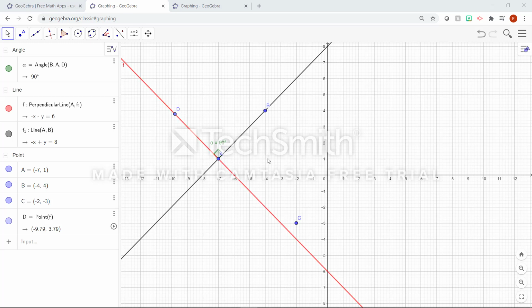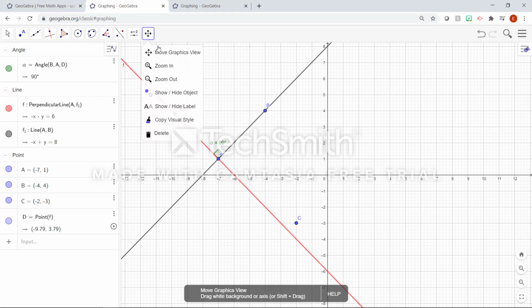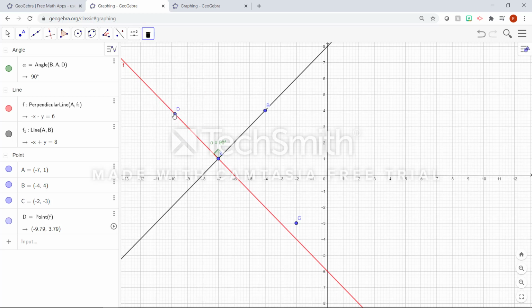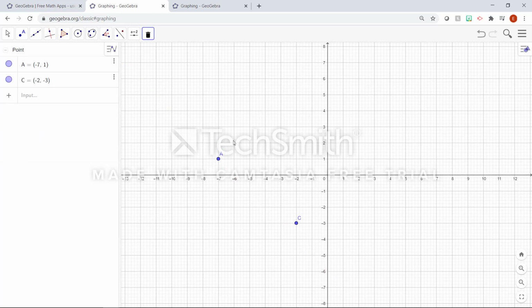Now I want to clean up my screen a little bit, so I'm going to go to the Move Graphics, where you can also zoom in, zoom out, and hide and show objects or labels. But I'm going to select the Delete tool, and now any item that I select will actually delete. See, now I have a completely blank input bar, and so we can start fresh.